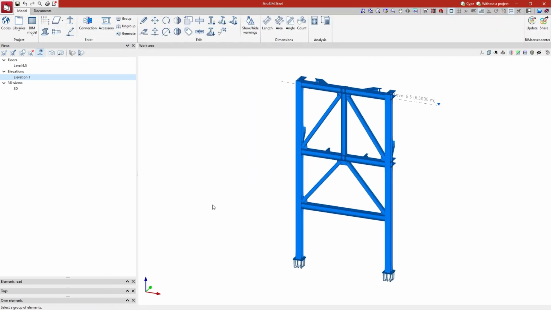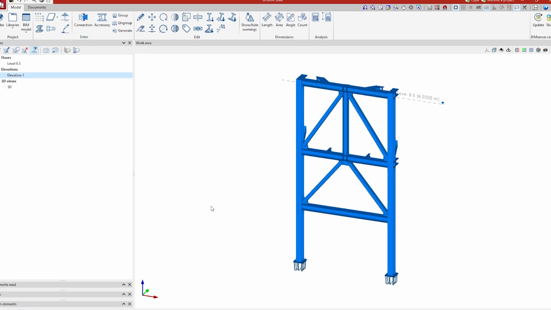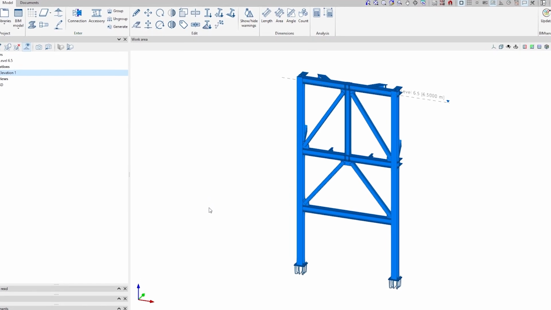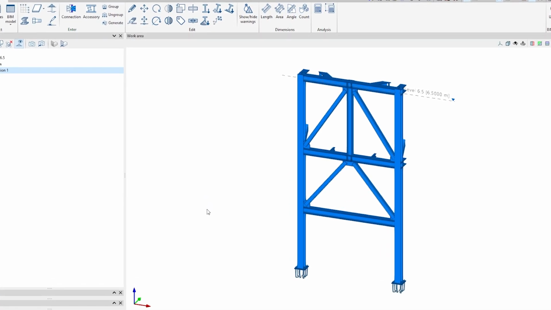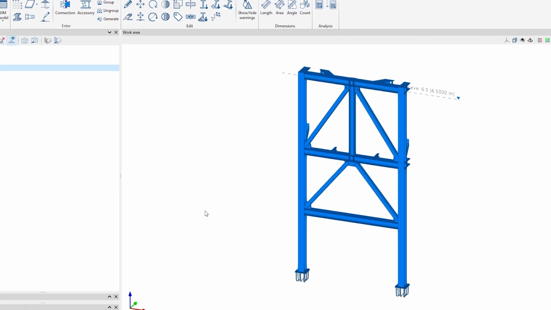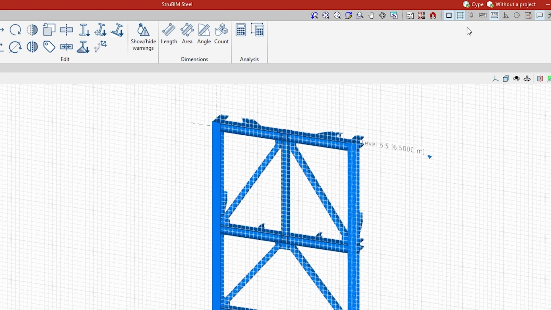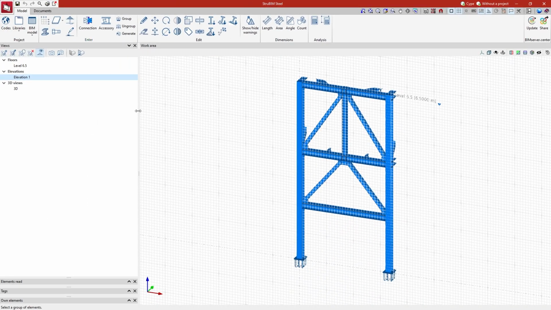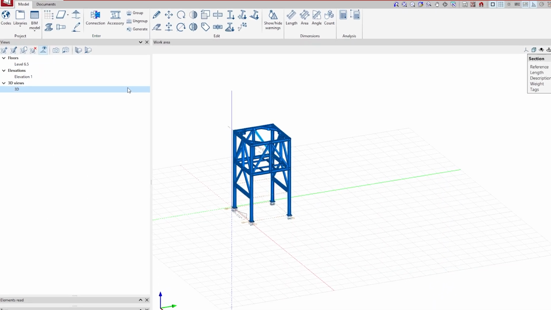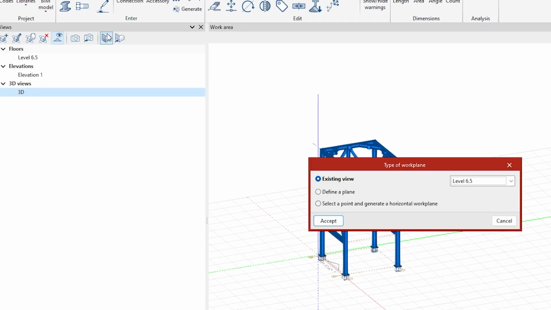Finally, we can configure the work plane associated with the selected view. The work plane is used as a basis for entering the components of the model and can be viewed by clicking on the Draw Grid option at the top of the screen. From the Define button, we can modify its position.